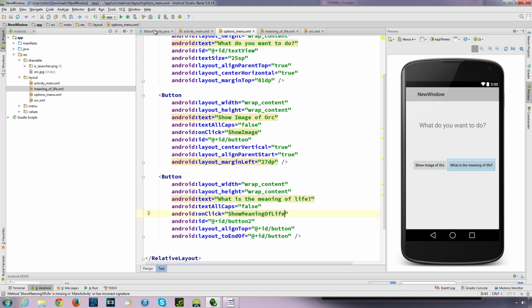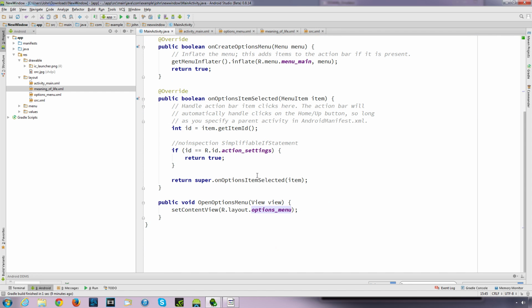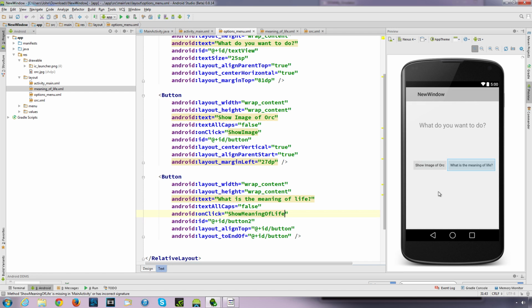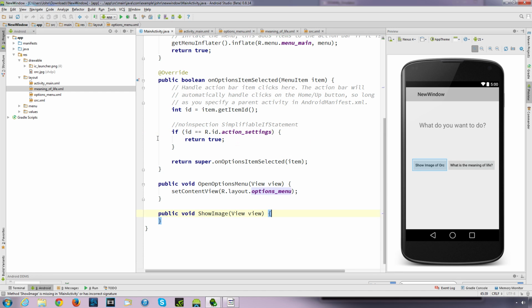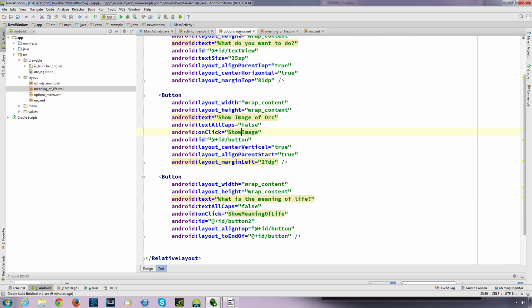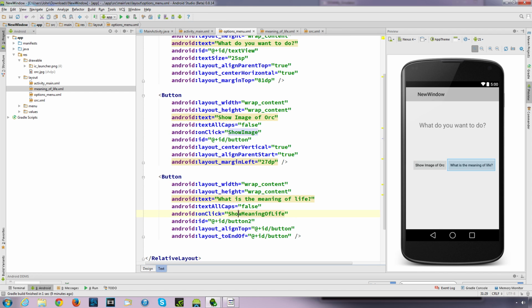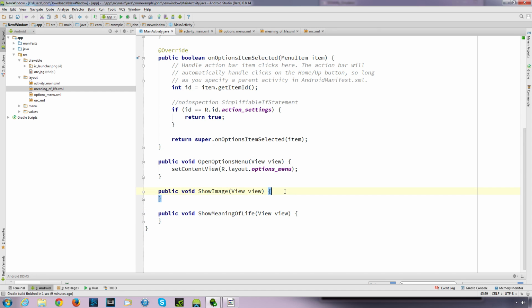So we go to our Java code. Oh yeah, we need to define our on-click methods in our main activity. So we just go create show image in main activity, and there's that one, and create show meaning of life. So we've got these two methods that when we click those buttons it runs this method.